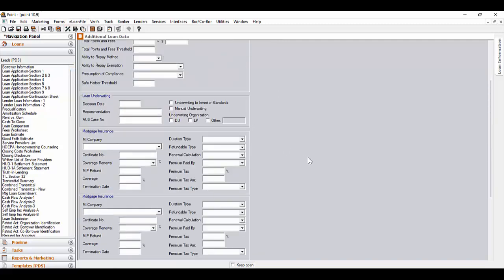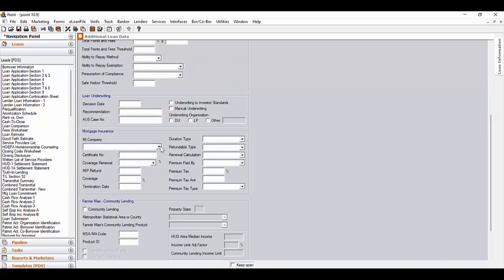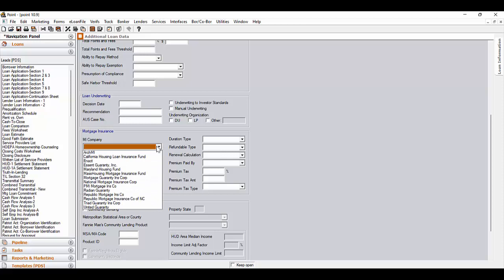And I'm going to scroll down. What we've updated is the MI list. So if any mortgage insurance company has changed their name, we now have that updated inside of this list. So that should no longer cause any errors.